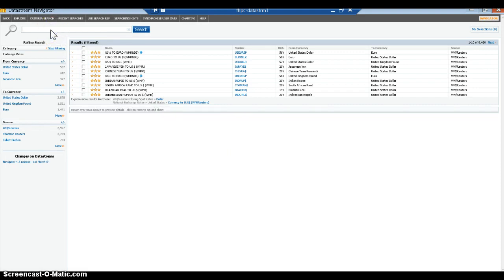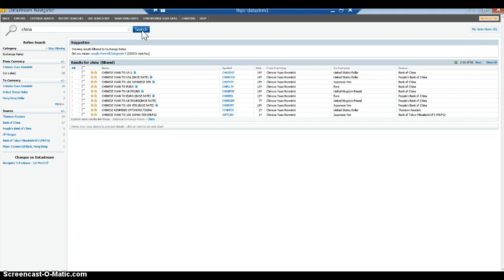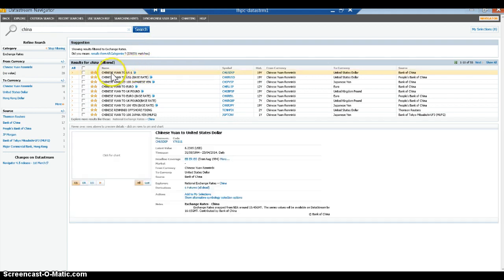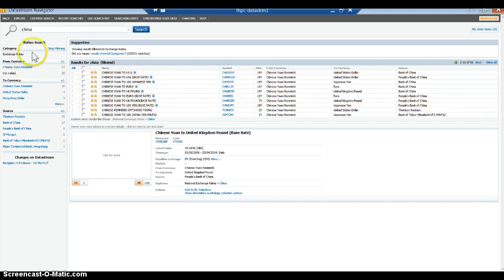Now in the search box, if I search for China, we see a number of different options have come back, the Chinese yuan to US dollars and so on. If you can't immediately see what you want in this list, use the refine search options on the left hand side. So the to currency I want is actually the Canadian dollar.